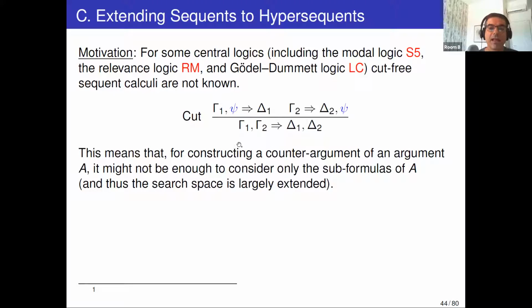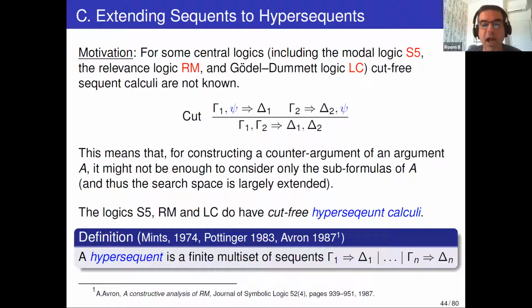This means that for constructing counter-arguments of an argument, it might not be enough to consider only the subformulas of the arguments, but we might need extra formulas. As you see here in the cut rule, the blue formula is actually needed for the cut, and it is not a subset of the derived sequent. And so the search space might be largely extended by the need to consider cut rules. So this is one of the reasons. We shall see later on some other reasons. This is one of the reasons for introducing hypersequents.